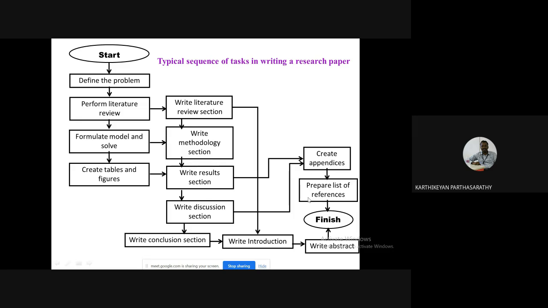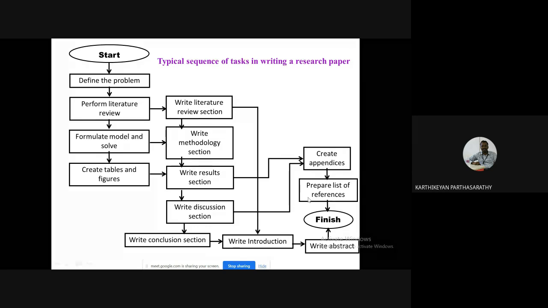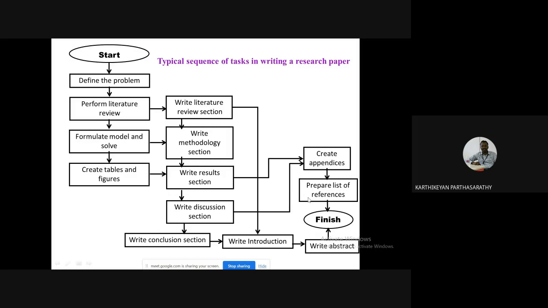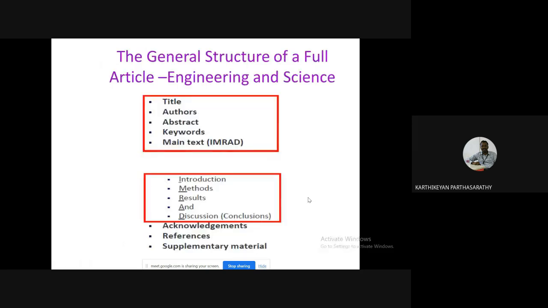But normally, an abstract cannot be written if you have not completed the research paper. Only after completing the research paper are you eligible to write the abstract. Otherwise, it is not at all possible. So the abstract can be written at the last.